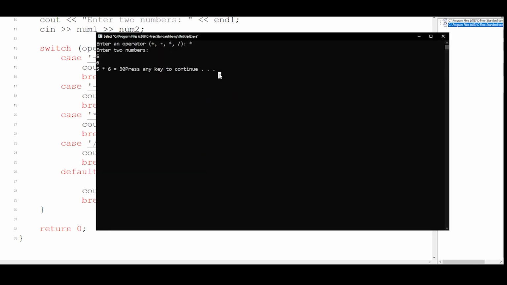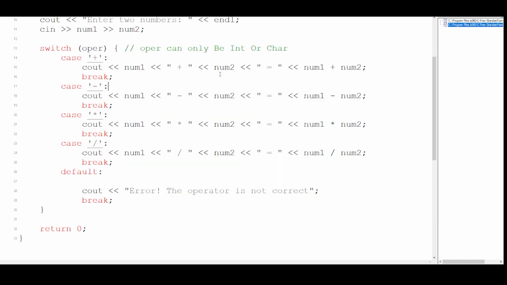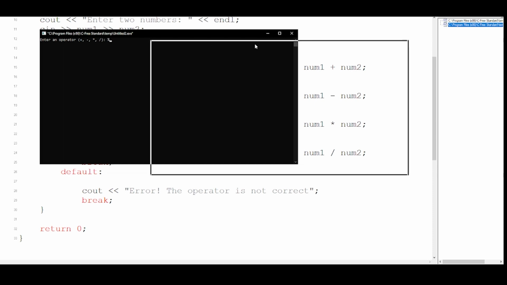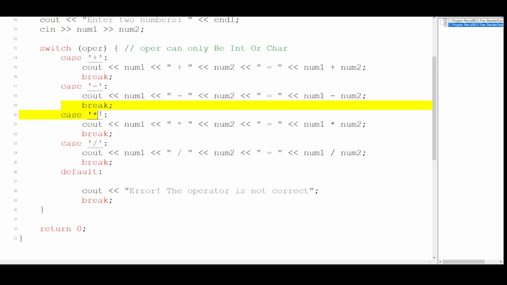Now as you can see, the program has stopped. If I press enter now, the program has gone. So that means after it has printed the multiply, it has broken out of the program and the program has stopped. If I run the code one more time, and this time, let's say I give a percentage sign. As you can see, the percentage sign will not match with any of the characters. So what I want is I want the default case to run. So it should print me error, the operand is not correct.